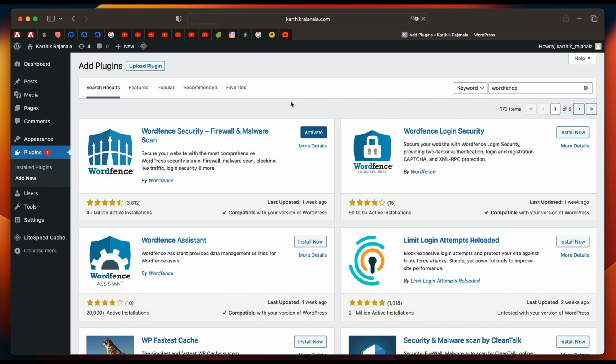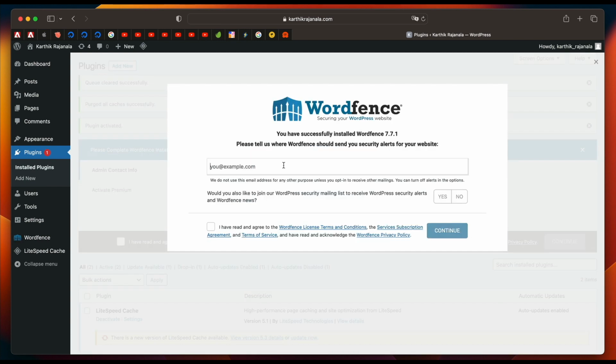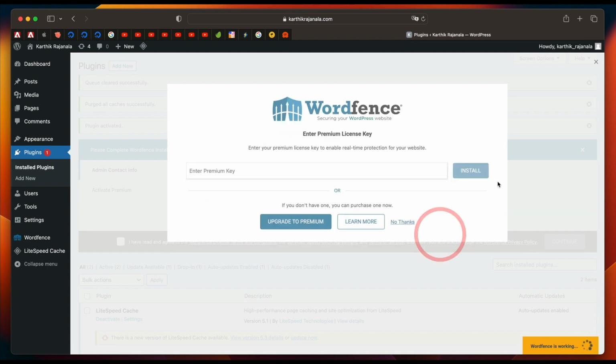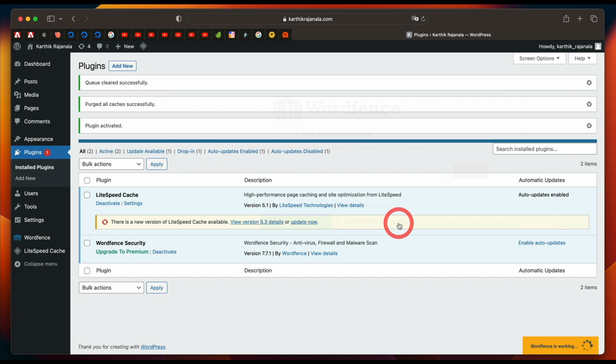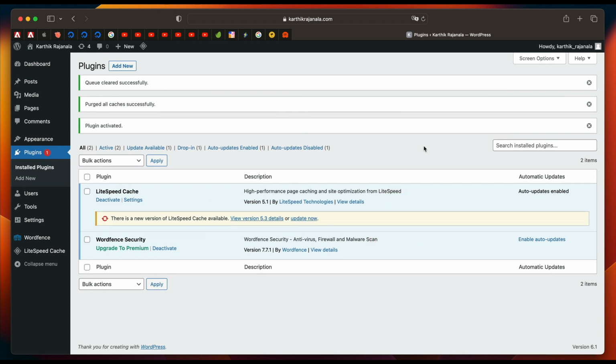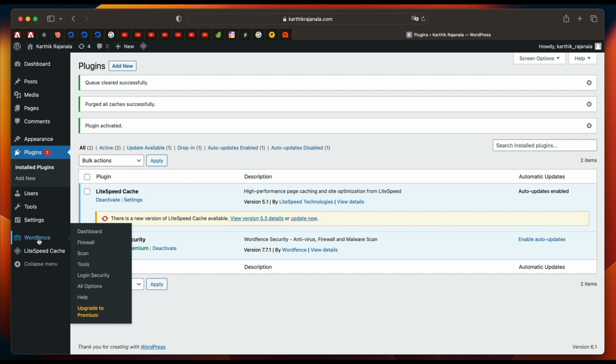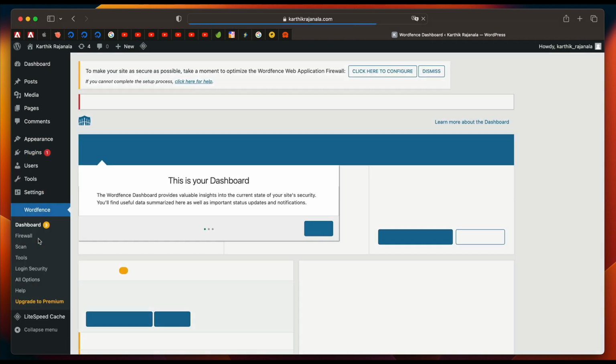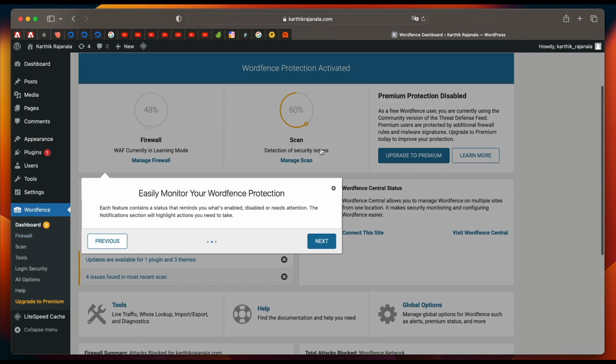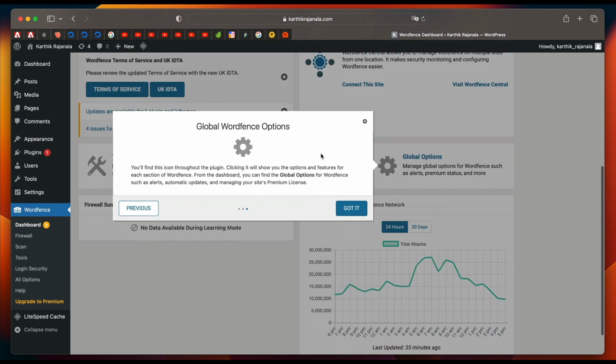This is a really important plugin. Before you do anything on your website, this is the first thing you have to do. Again, put in your email. You can check this box and click on continue. Click on no thanks, and that will activate the plugin. Now hover over this dashboard entry, click on WordFence. Click on next. It will give you a step-by-step tour of things.